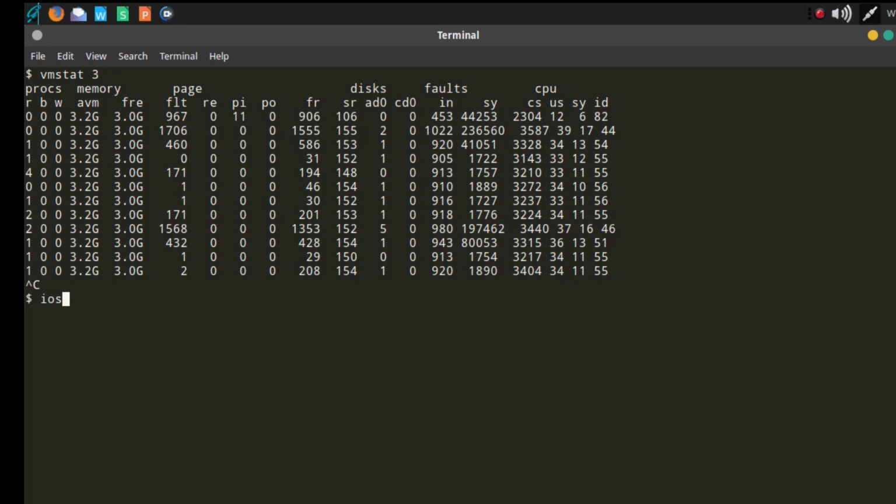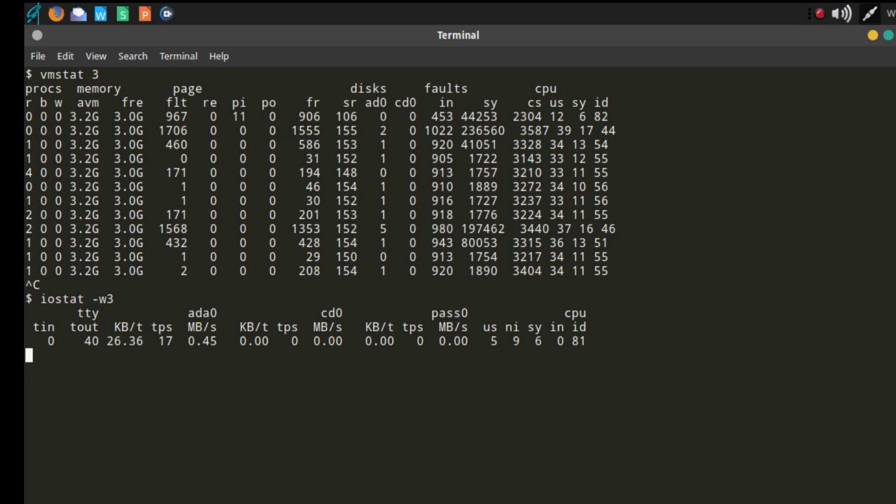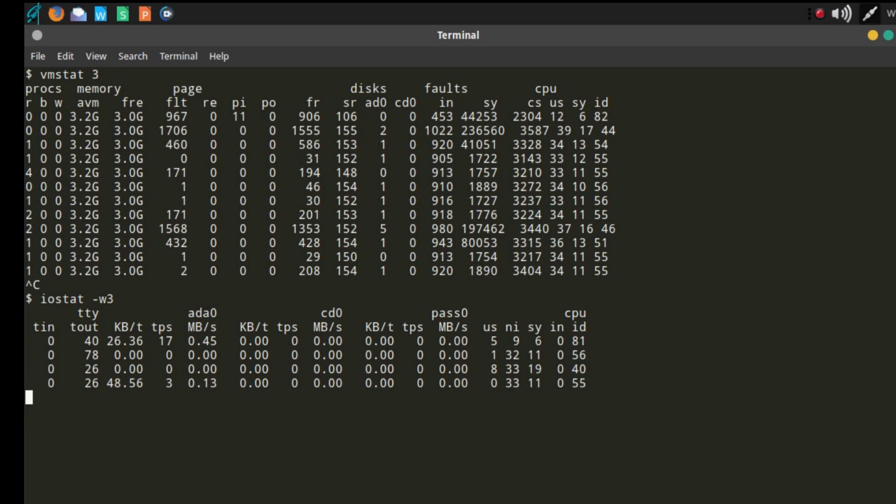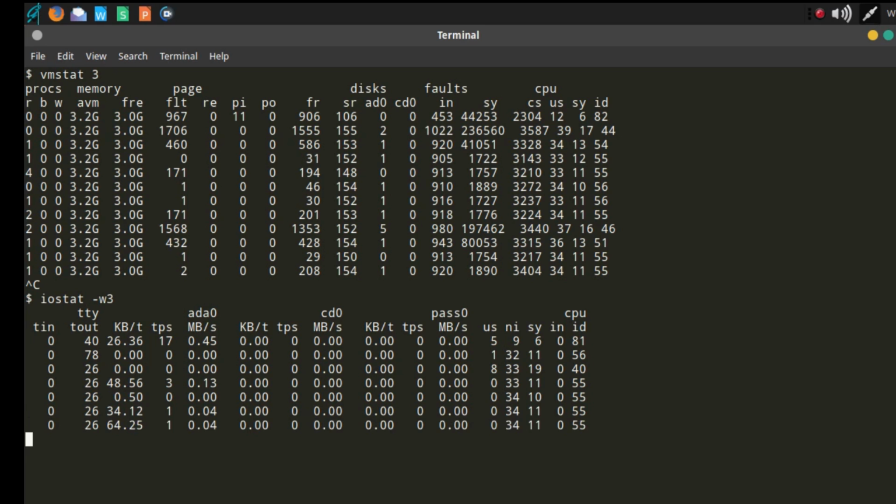In input-output statistics, again, not much is happening. The simple screen recorder is the one that's causing most of the activity as it's saving to disk. I really should do this when I'm actually doing something intensive. I'll do that next time.